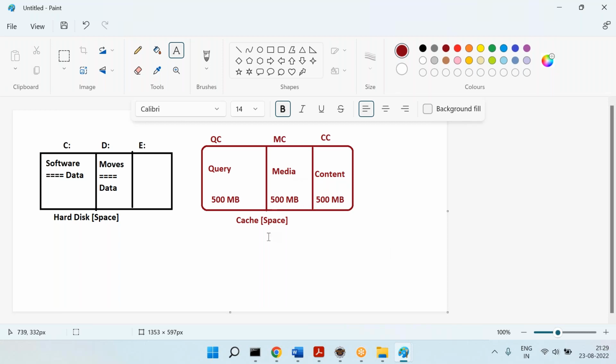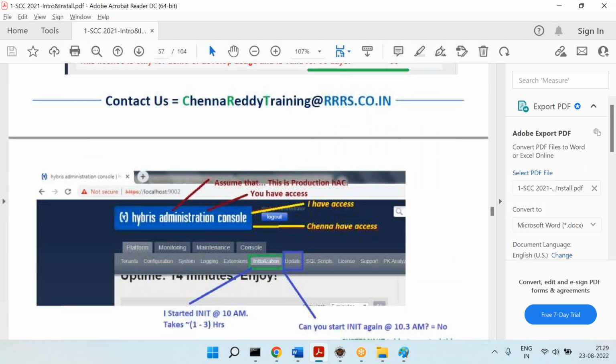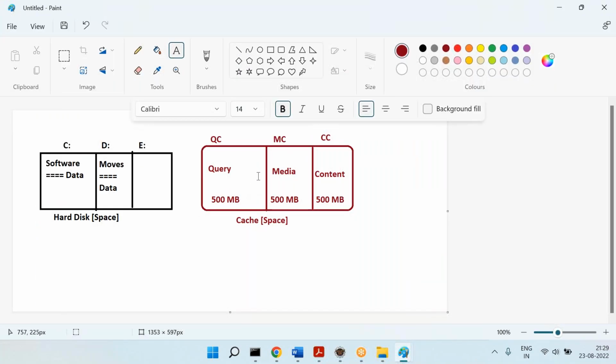And whenever you are allocating this space, there are some best practices. I already mentioned some in the notes. You cannot just increase the space to 2 GB, 10 GB, 20 GB like that. Too much space for the cache also decreases the performance. So you can specify 500 MB like that.